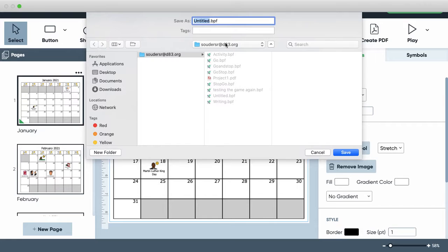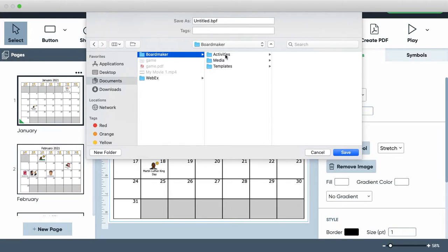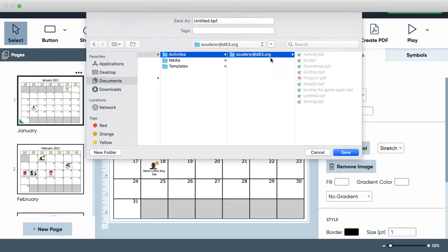If for some reason it's not appearing here as this default option, you can click on Documents, and now on your computer under Documents, there should be a Boardmaker folder. So if you click on Boardmaker, click on Activities, you'll see that folder is there. So then you can click on that, that is where you're going to save it, and that is what should sync up with Boardmaker Online. So you'll go ahead and you'll save.